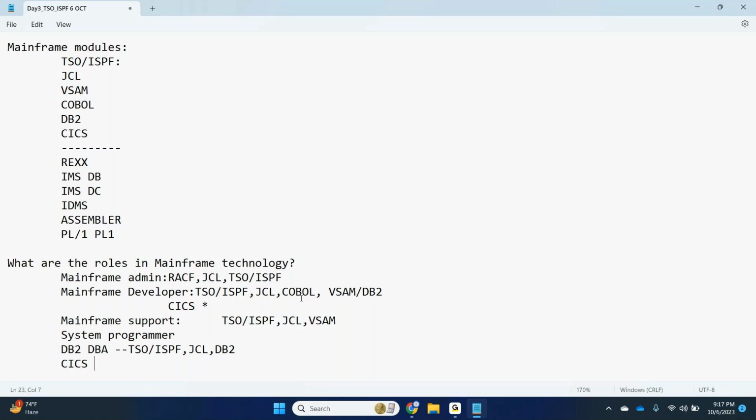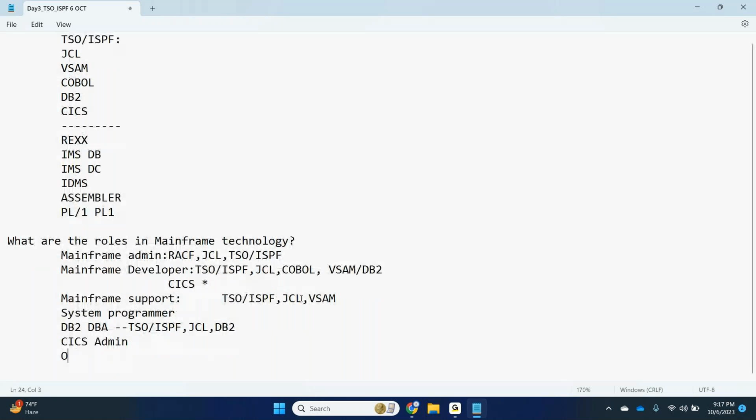Now we have something called CICS admin, who will take care of CICS administration, upgradation, accessing, creating entries. All the things will be taken care of by CICS admin. Then there is mainframe operations. These people should know mainly scheduling tools like CA7, Control-M, OPC, Tivoli scheduler tool. These are all the scheduling tools in mainframe technology, so they should know all these scheduling tools.